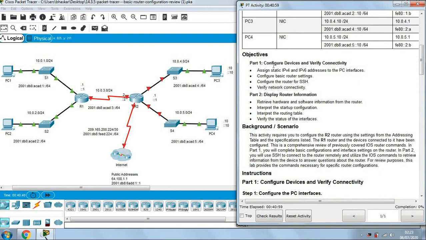In part 1, you are going to configure the devices and verify the connectivity. It means in this part you have to assign the static IPv4 and IPv6 addresses to the PC interfaces, configure basic router settings, configure the router for SSH, verify the network connectivity. So these are the different objectives in part 1 what we have to configure.